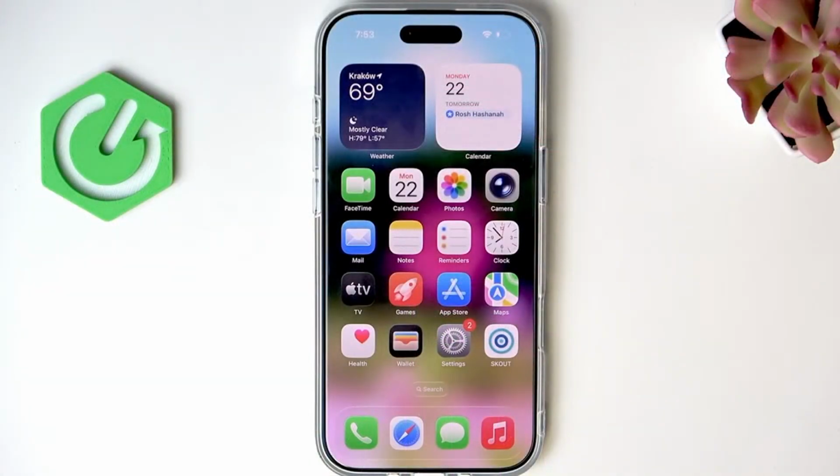Hello, in this video I'm gonna show you how to fix Wi-Fi problems on iPhone Air.